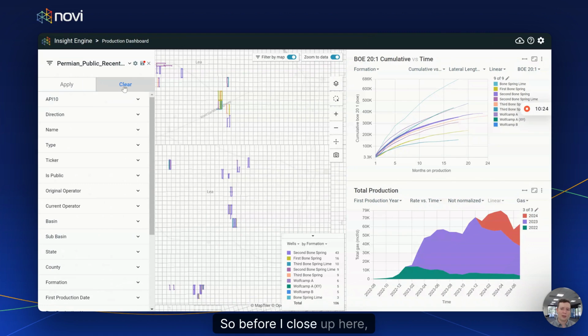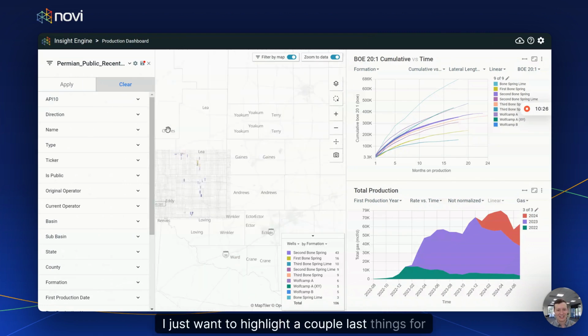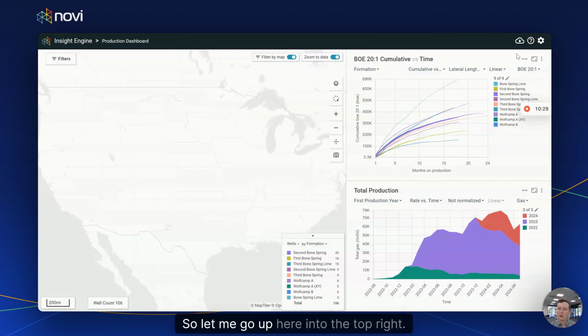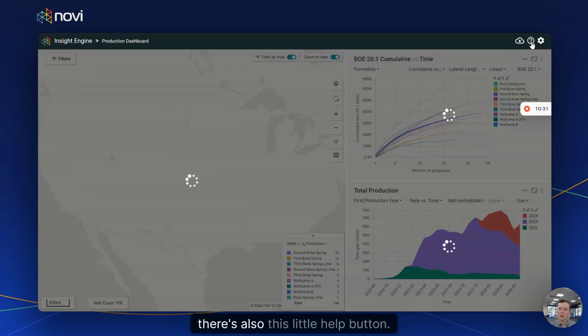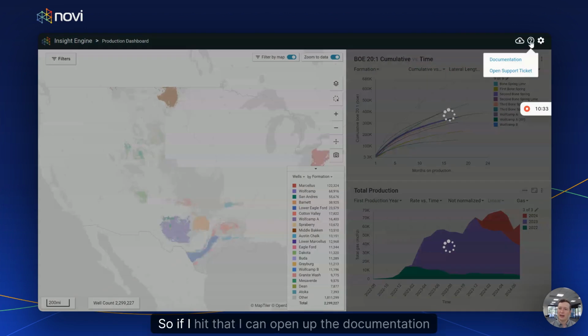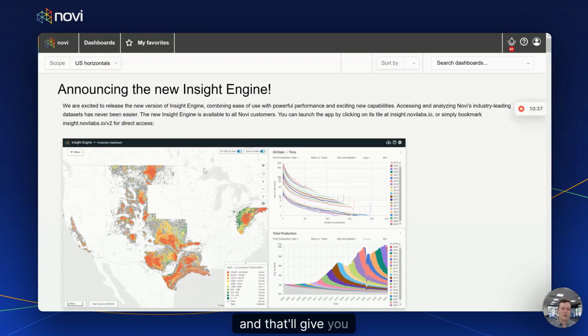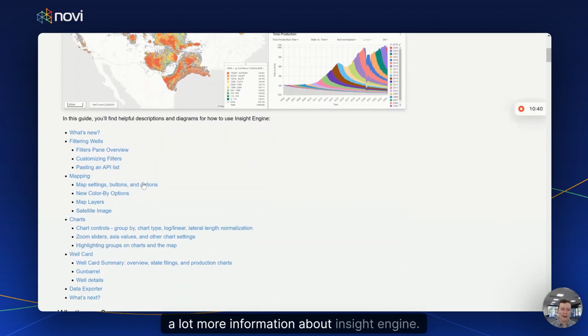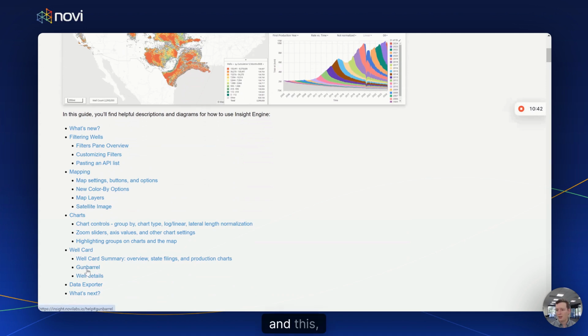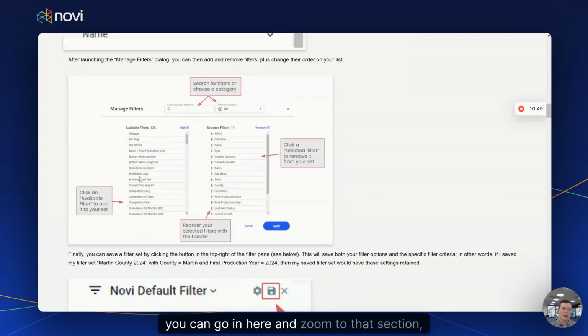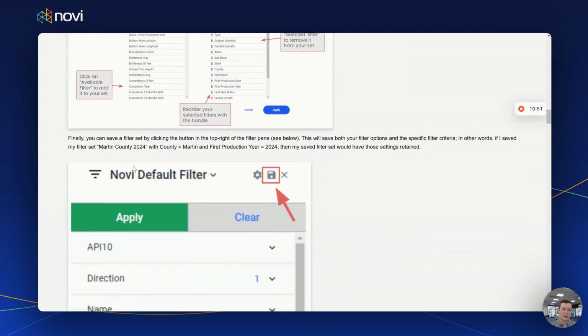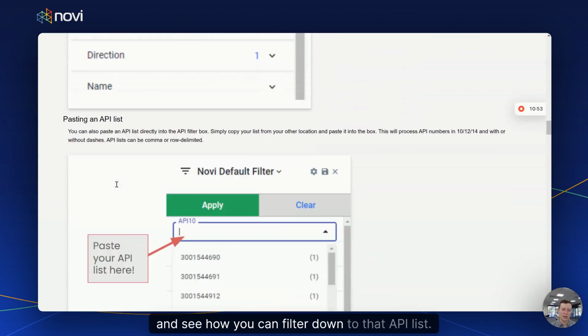So before I close up here, I just want to highlight a couple last things for you. So let me go up here into the top right. There's also this little help button you'll see. So if I hit that, I can open up the documentation. And that'll give you a lot more information about Insight Engine. And if, let's say, you forget how to filter on an API list, you can go in here and zoom to that section and see how you can filter down to that API list. So just as one example.